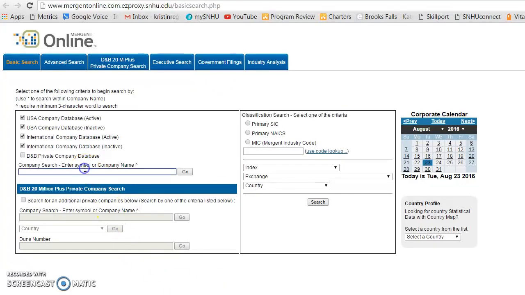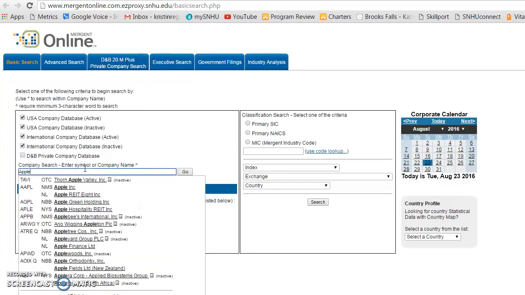Enter a company name in the company search field. We'll use Apple as our example. And wait for a moment for this drop-down menu to appear. If it's a publicly traded company, meaning its stock trades on an exchange where you can buy and sell shares, it will appear in the list below and you will see the company stock ticker symbol and name.